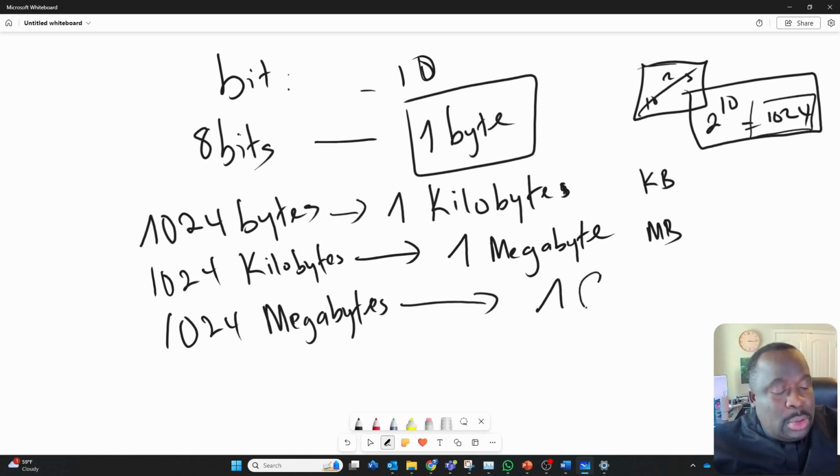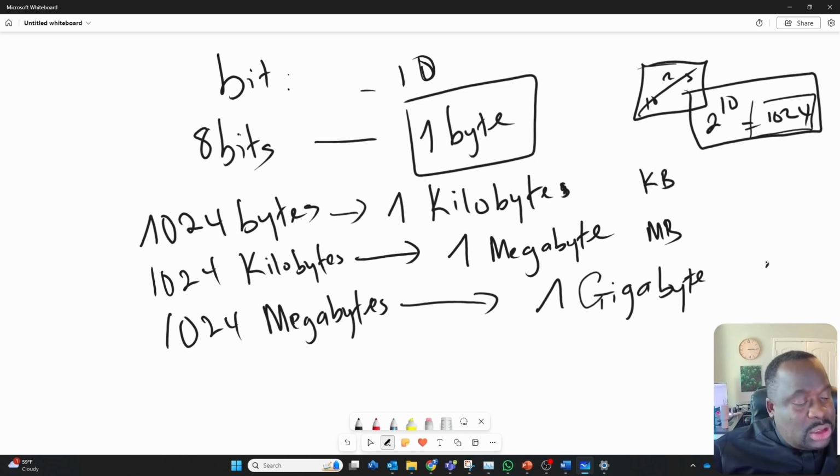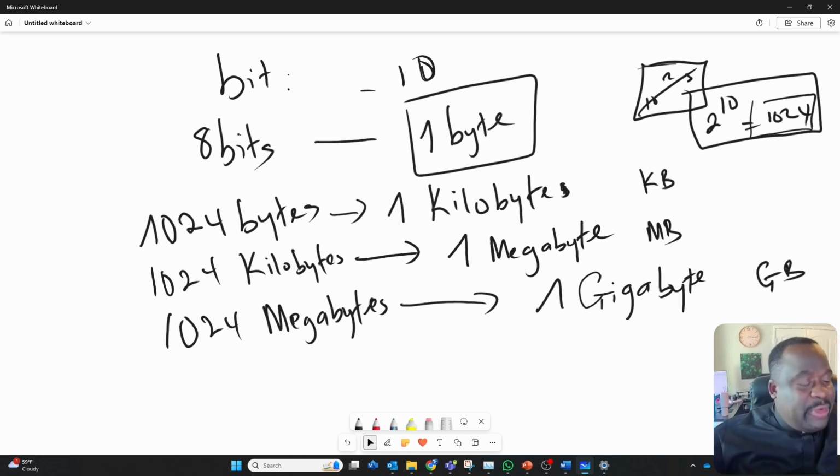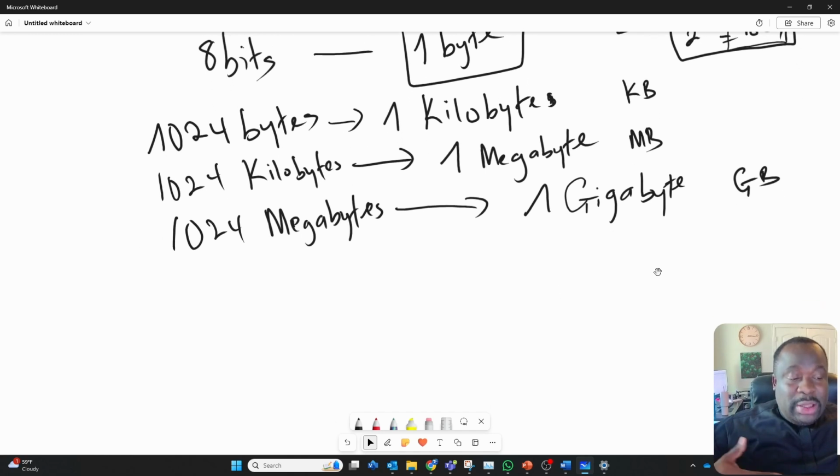1 gigabyte. Okay, so we can call it GB. That's how we abbreviate it. Like when you're going to buy a laptop, they say this laptop is 20 GB, 20 GB. That's just what I mean, gigabytes.